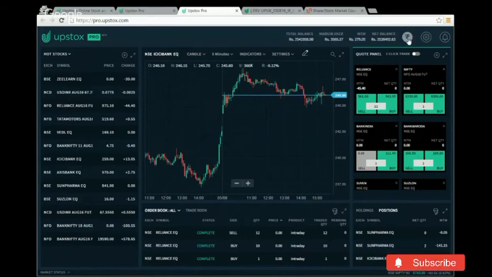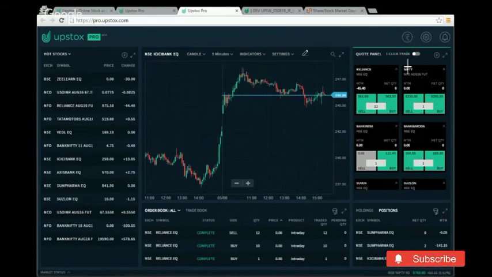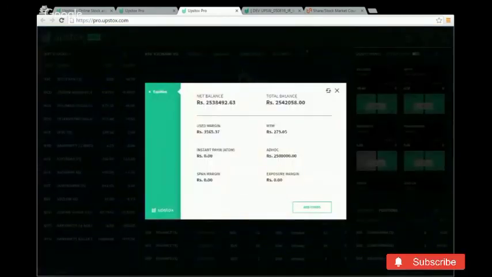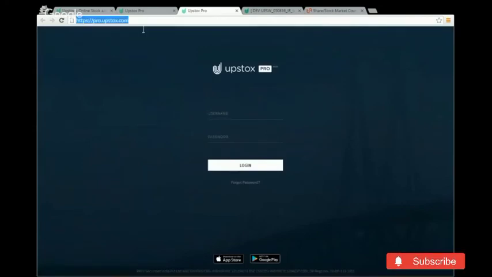Now we have something called a balance section at the top. When you just hover on the rupee symbol, you will see a particular balance out there which says total balance, margin used, M2M, or net balance. When you click on that, you will see a particular pop-up coming up.